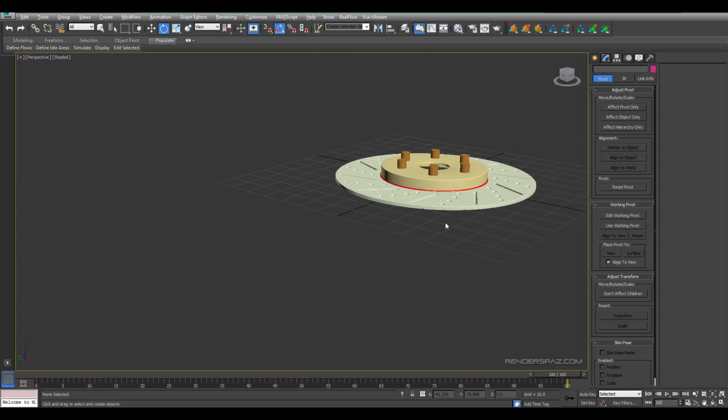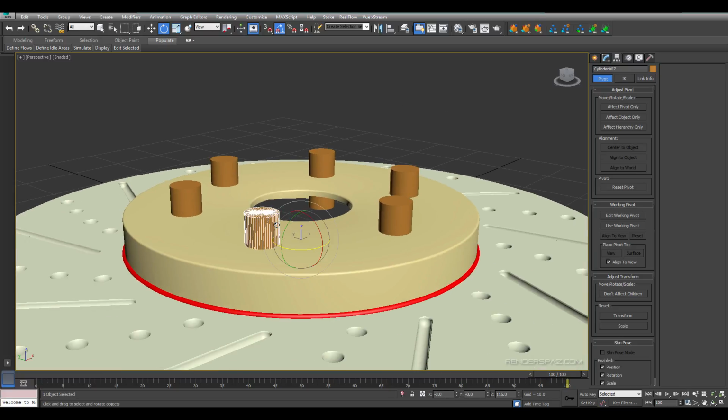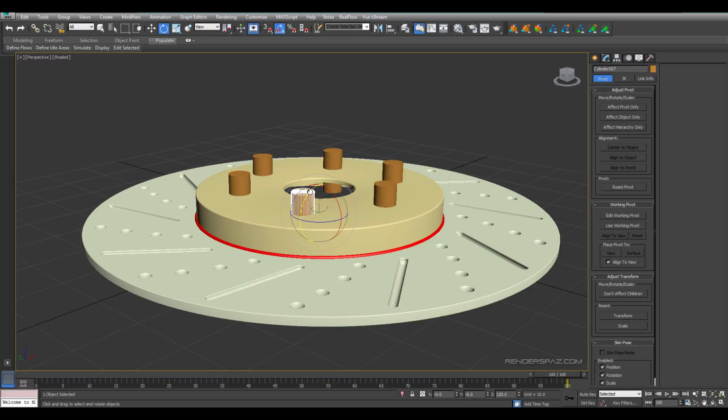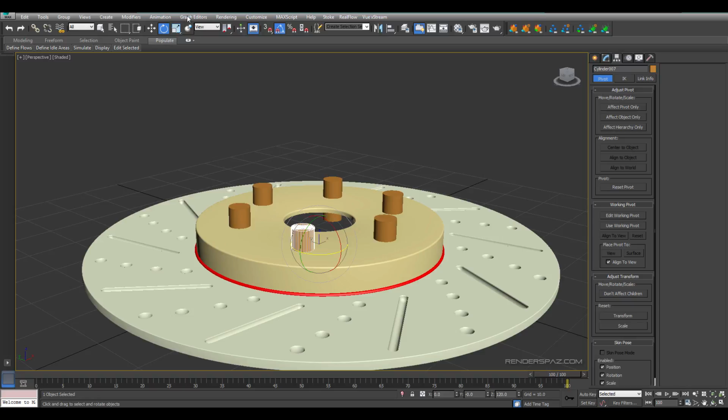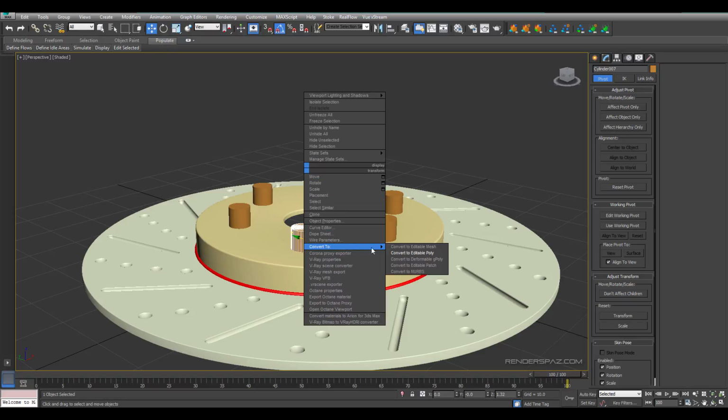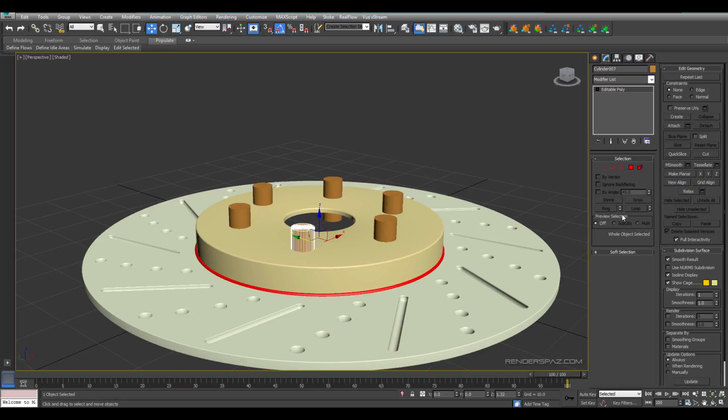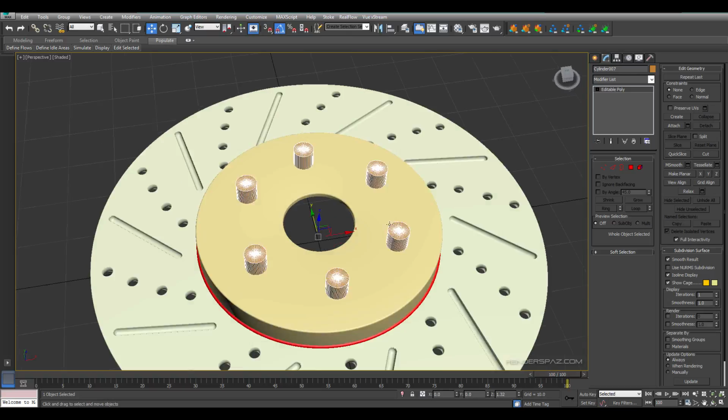There we go. And then all we have to do now is, again, just attach. Let's move that guy. There we go. Let's attach these guys together. Okay, we'll convert to another poly, and I'll just use the attach here. Just grab these guys like so.